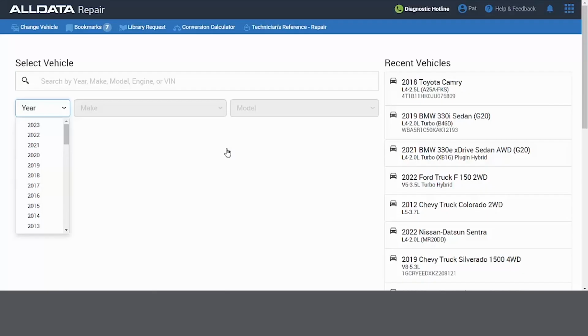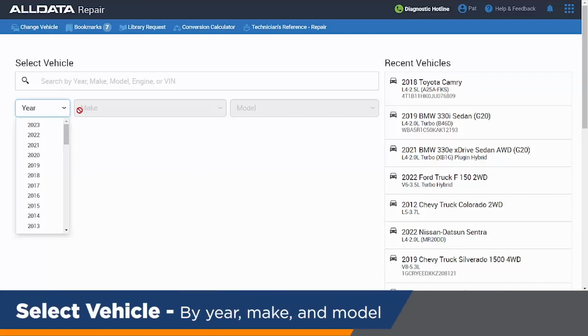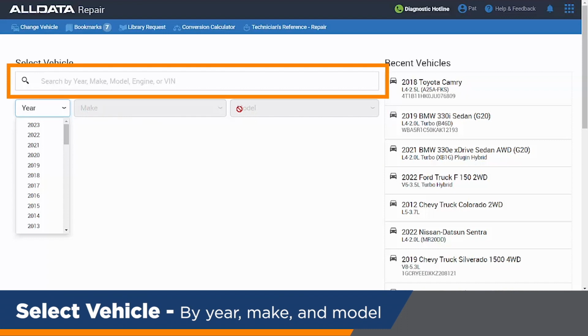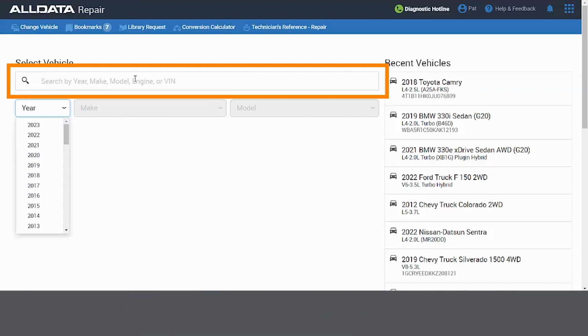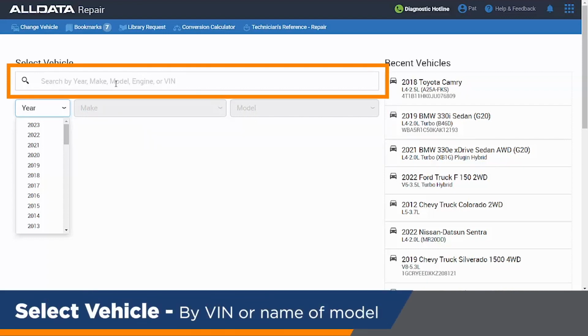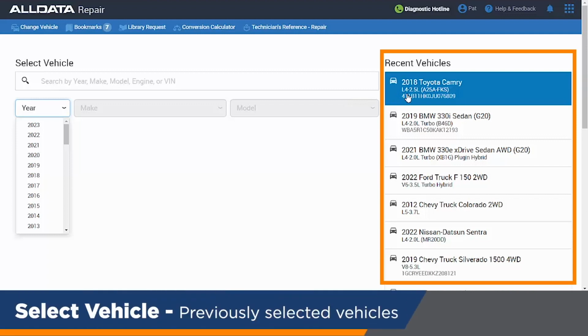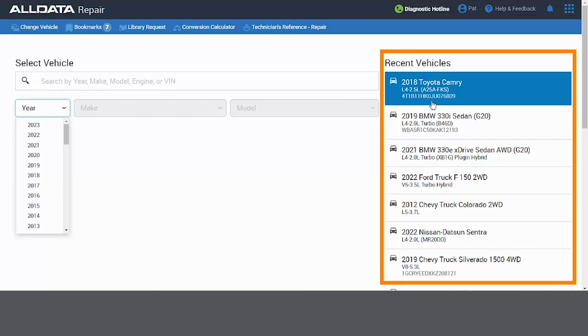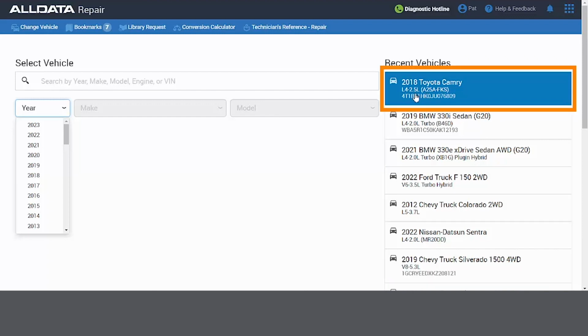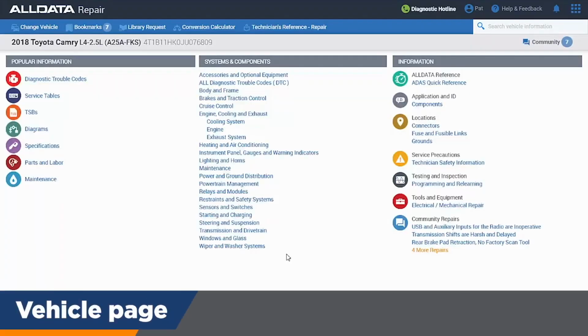When you're in here, this is going to bring you to your vehicle select screen. You've got a couple different ways to look up a vehicle. You can use these drop downs here for year, make, and model, or you can use this search bar up here to type in your vehicle that you're looking for by year, make, model, engine, or the VIN number. On the right hand side, it stores your 20 previously looked up vehicles, and it has their VIN number if you type that in as well to make sure you're finding the right vehicle if you had multiples of that one.